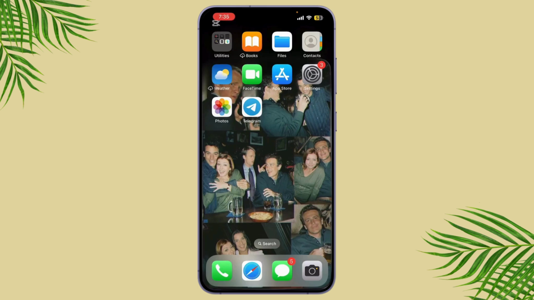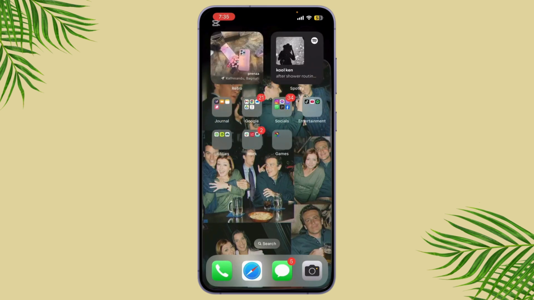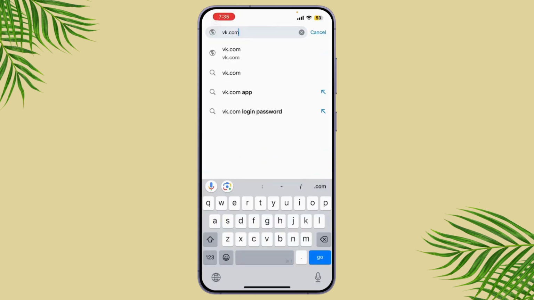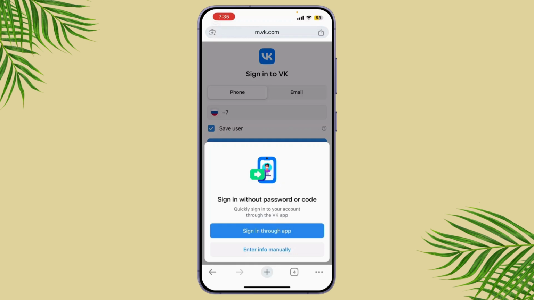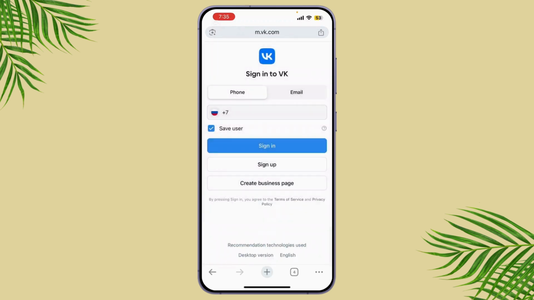First things first, head over to the VK website. Open your preferred web browser and simply type in vk.com. Once the website loads, you will see the sign up page. Here, simply tap on enter it manually.